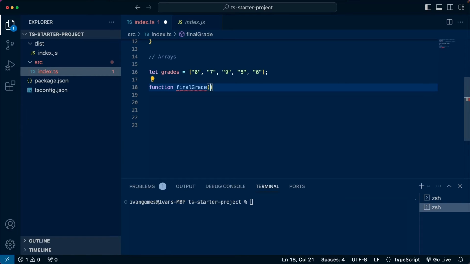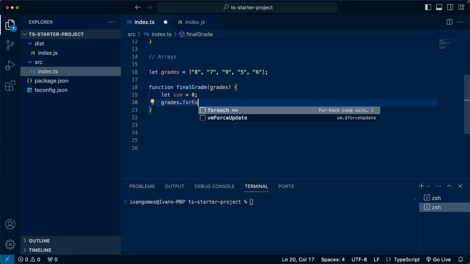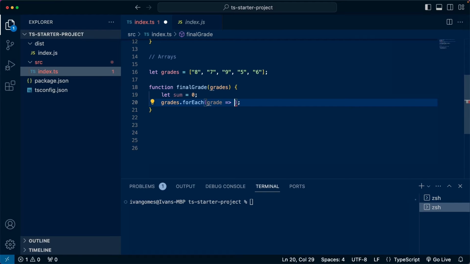This is going to receive the array of grades. And inside here, we are going to do the following. We are going to start a sum variable with a value of 0. And then we are going to do grades dot forEach. And for each grade we find, we are going to do sum plus equal to grade.